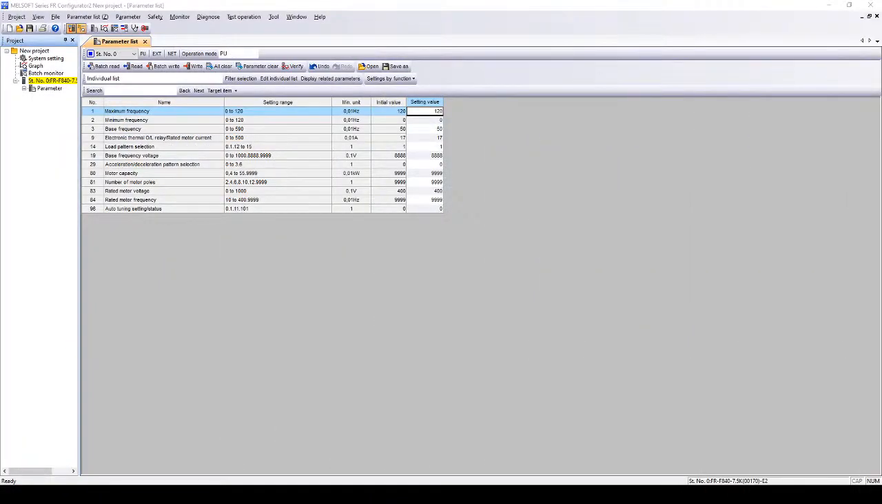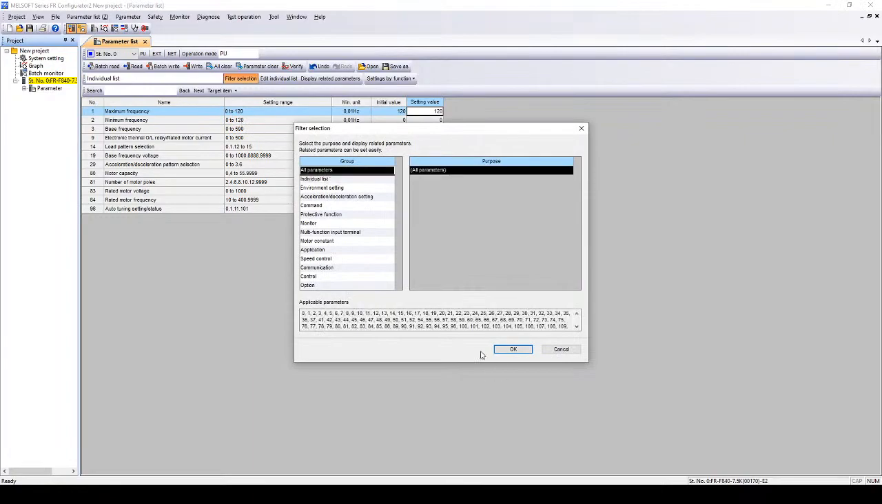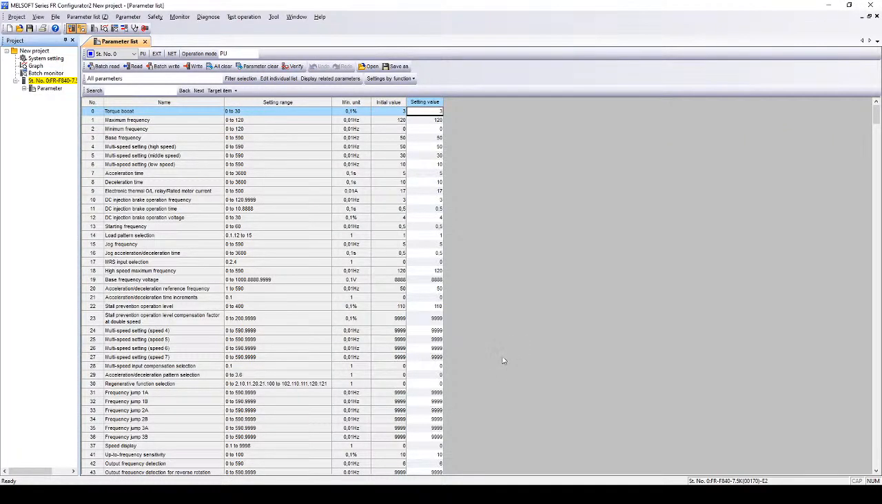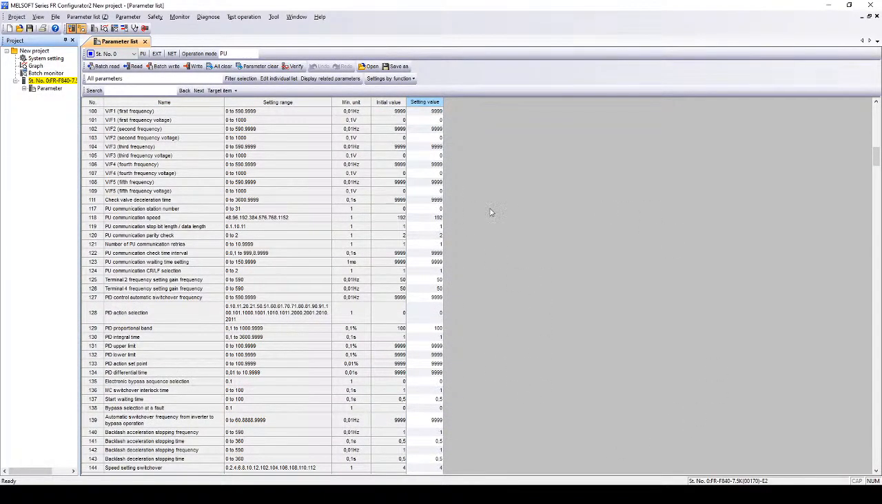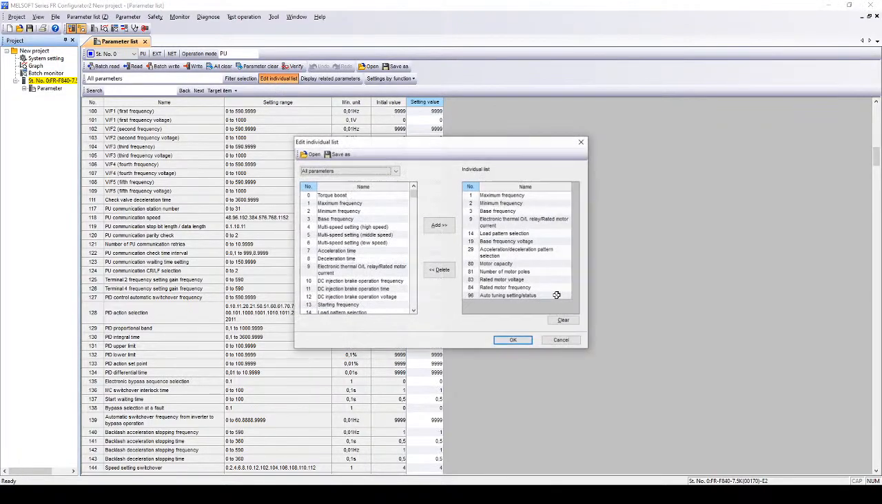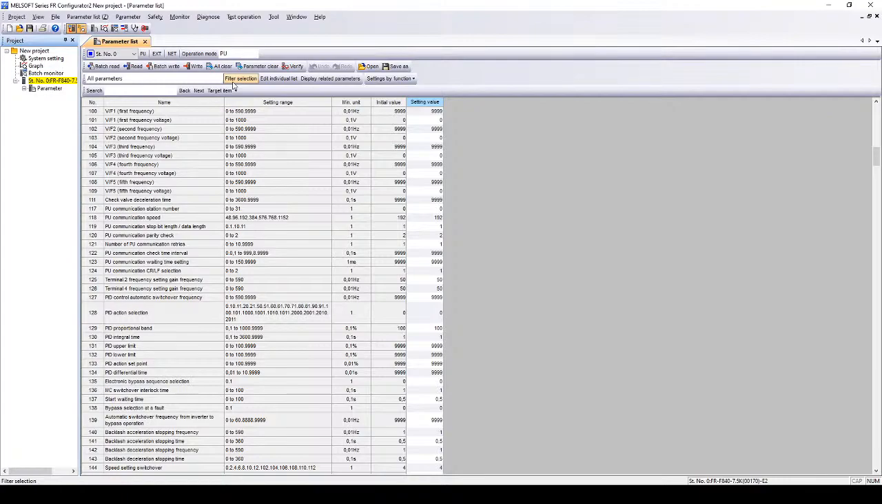Now, FR Configurator is the tool that we use to set up the Mitsubishi VFDs. And when you initially open it, you're going to get a continuous list of thousands of parameters. Now, there's an easy way to change this, where you would go and create an individual list where you can select which parameters you want to see. And those parameters are the ones that we're worried about and want to set up.